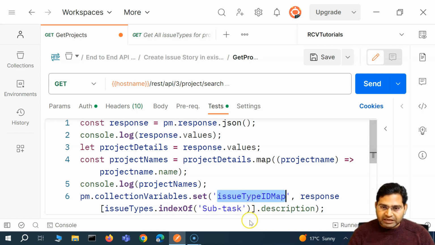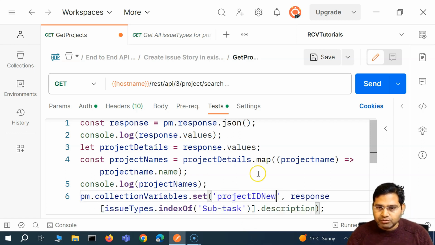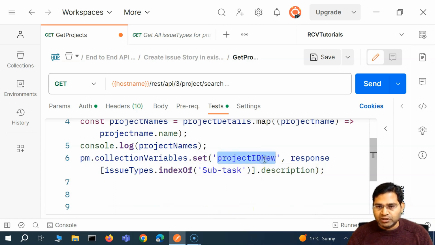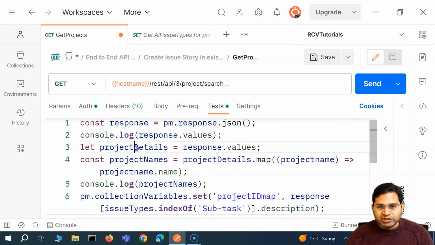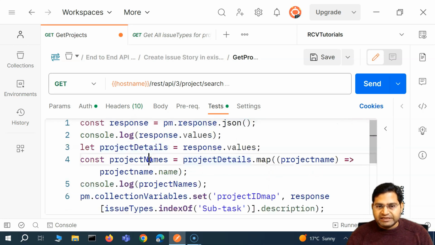Here I'll name the key project ID, and let me change it to map, because we are using the map method, so we'll just use this key here. Then we know that this project name contains just the project names from the array.